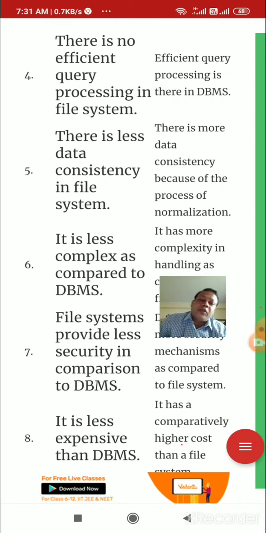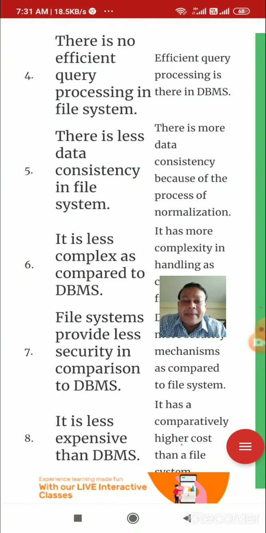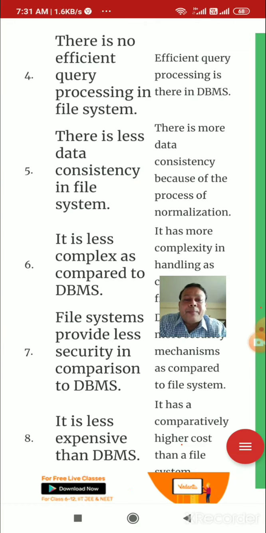Suppose I want to retrieve the name of an employee whose salary is 20,000. So I am going to write select star from EMP, where EMP is the name of the table, where employee salary is greater than or equal to 20,000. Whatever the query may be, within a single line you write the query and get the job done.